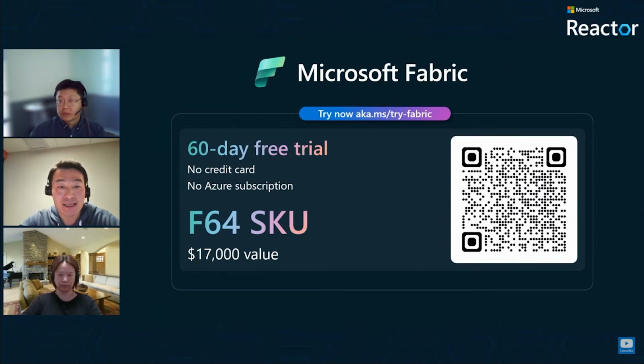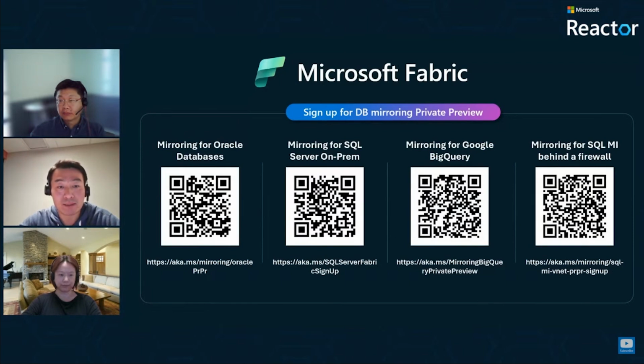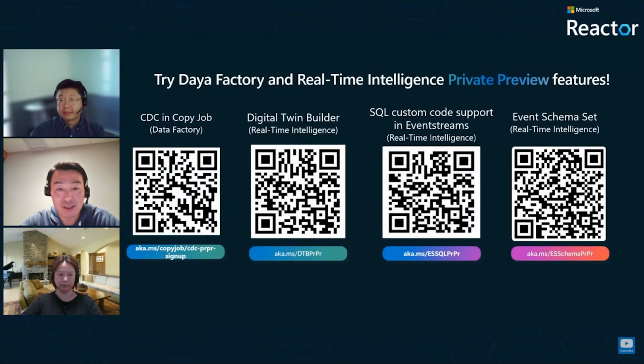And the next slide, as mentioned by Linda, right? We have many capabilities within database mirroring in private preview now. So please go ahead and scan the QR code to sign up and have a try. And a similar page on the next slide is for the private preview features for Data Factory and real-time intelligence, as she just mentioned. All those exciting capabilities are in private preview for you to use.